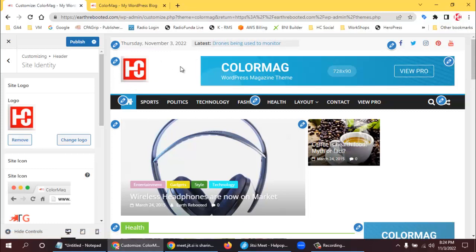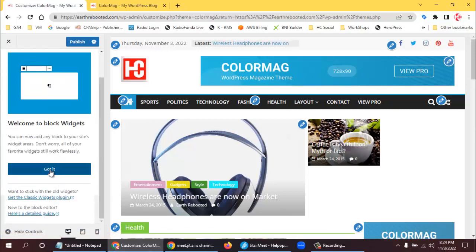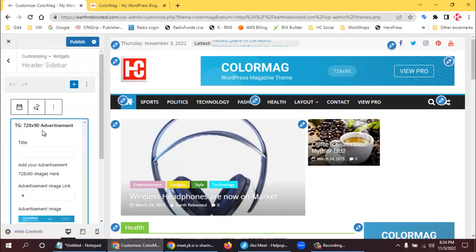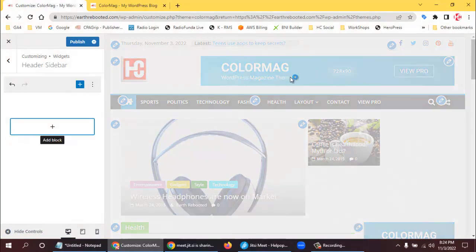Ideally it should contain the website name also in the logo. That is the one thing. And after that, this is some advertisement which is coming up, which I don't want. This is the dummy advertisement. It is by default telling you that over here you can place some advertisement like this. Right now I don't require this. So I click on this pencil icon, and I can see the advertisement over here. I'll click on this and say remove legacy widget. Now this widget will be removed.